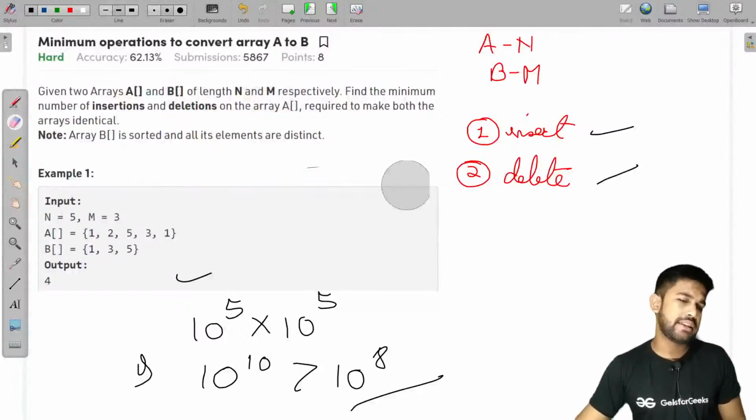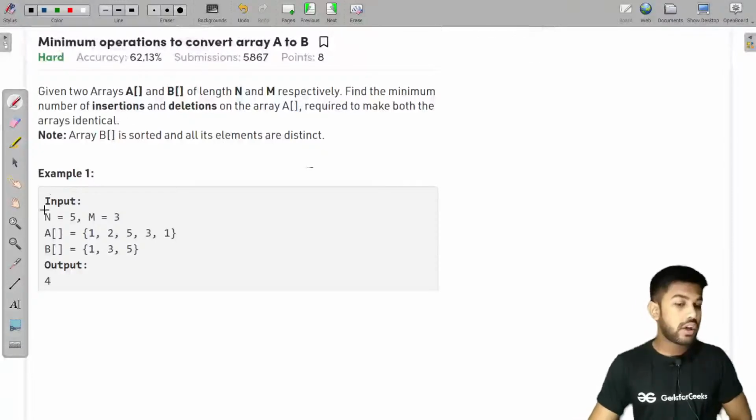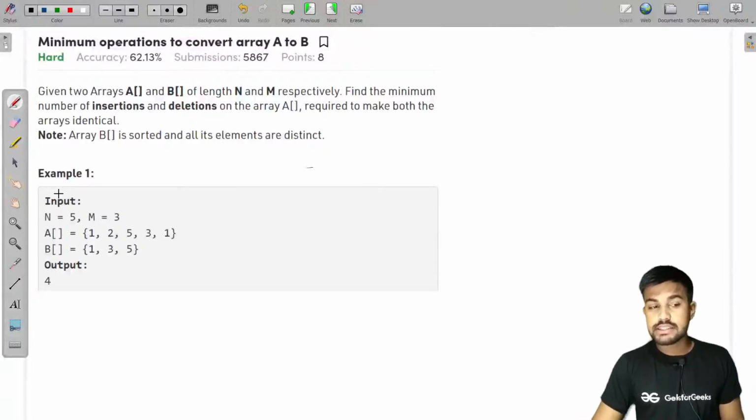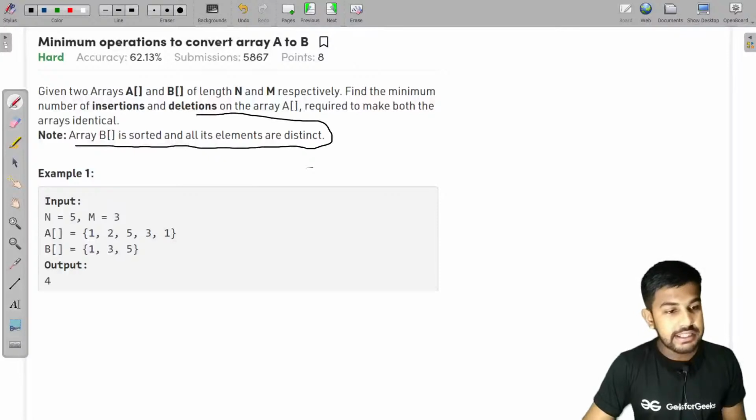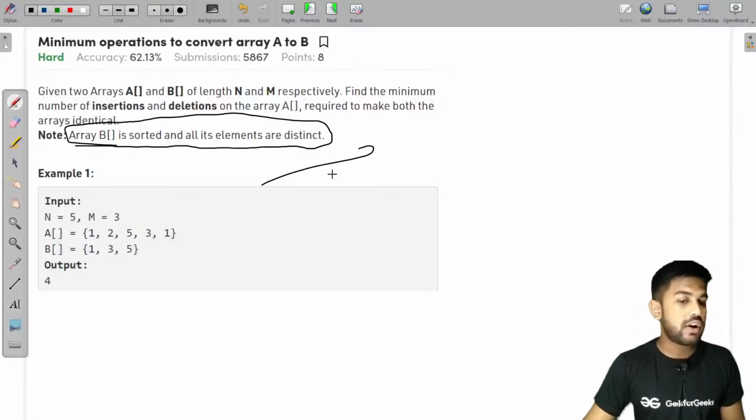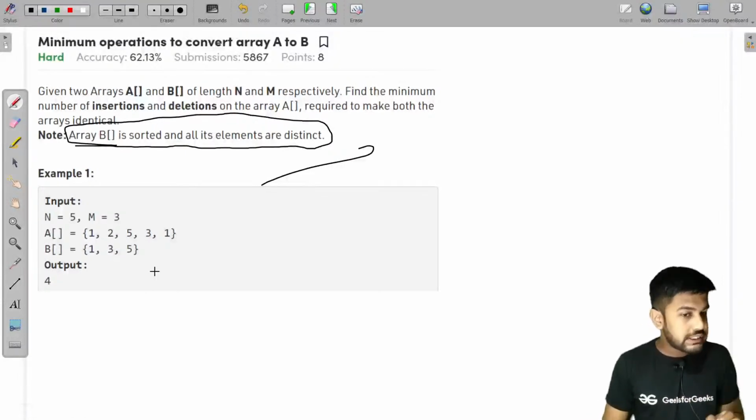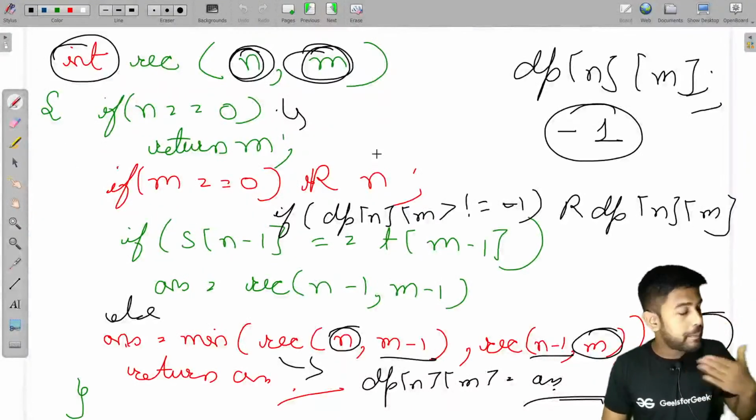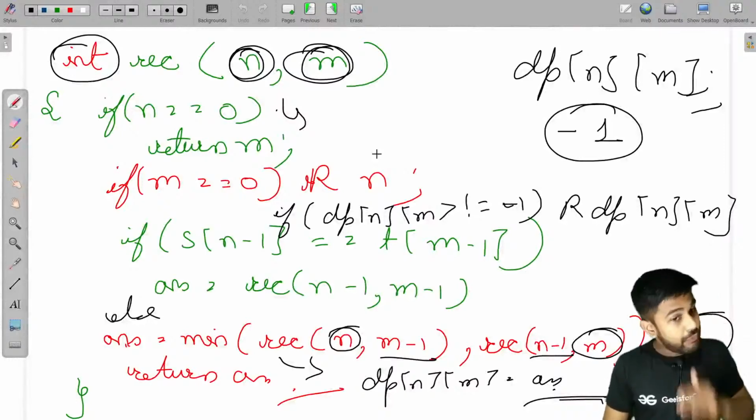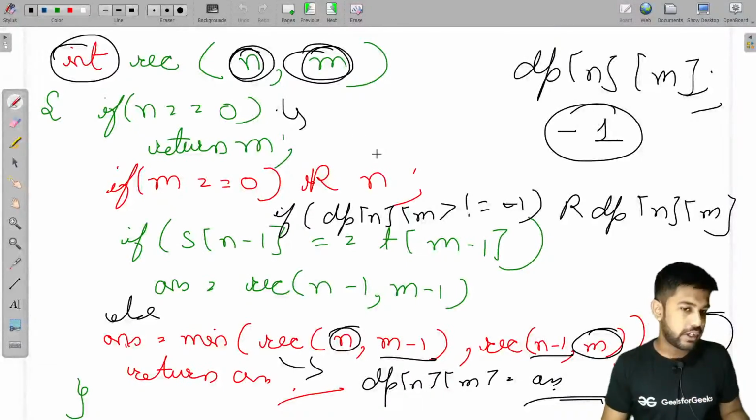Now how can we perform better than this? I don't see any ways yet. The next thing you should notice is that array B is sorted and all the elements are distinct. Whenever you are asked this in an interview, the first approach you should give the interviewer is this recursive approach. Then if the interviewer tells you to optimize more, just memoize it. After memoizing, suppose the interviewer wants more modifications. How to do more modifications, that we will learn.